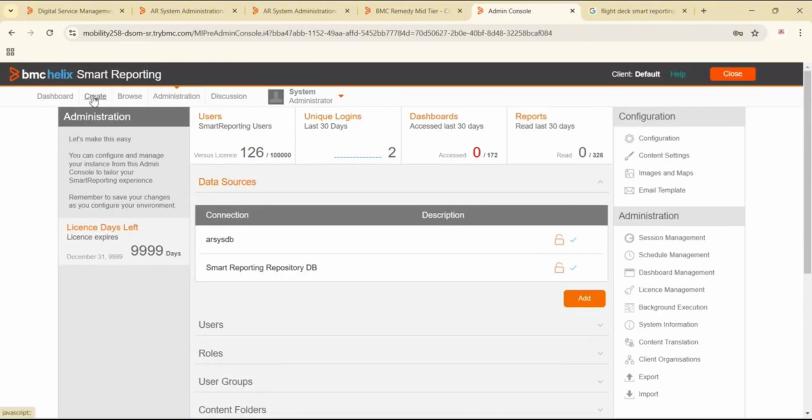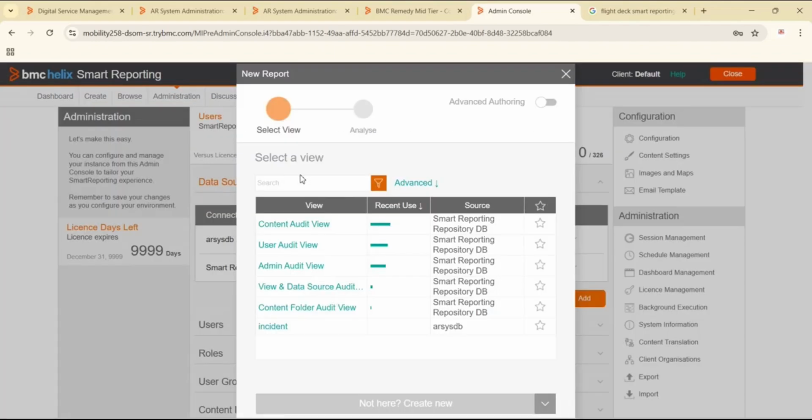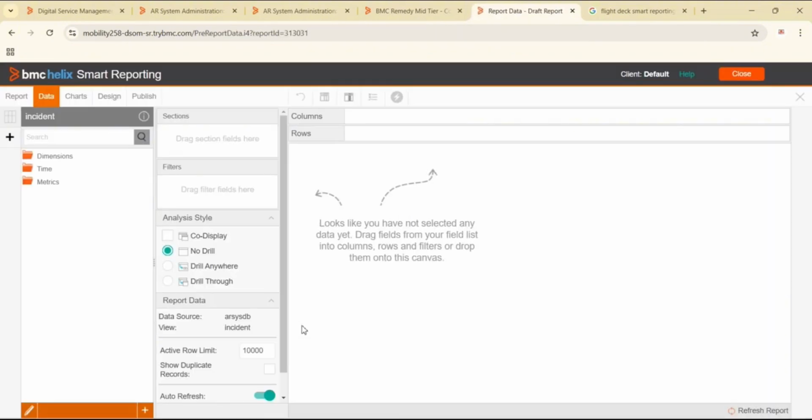Now I'll show you how to define a report. Let me go here and create again. I'll click on create report. Now you can see here, earlier there was no incident there. Now I have added this ARDB, so I got this view available here in the selection. So I will select this. Now this view can have multiple tables as well. Currently we selected only the incident one, so it will only have this incident one.